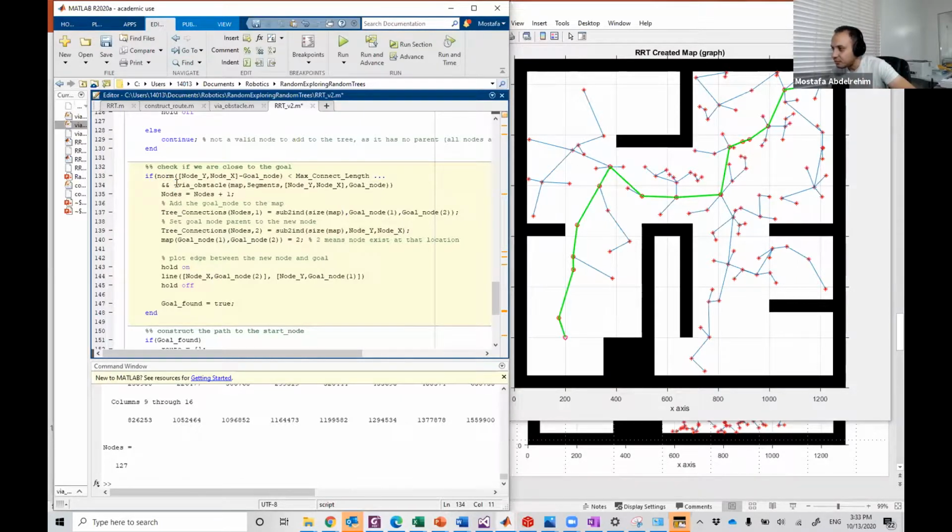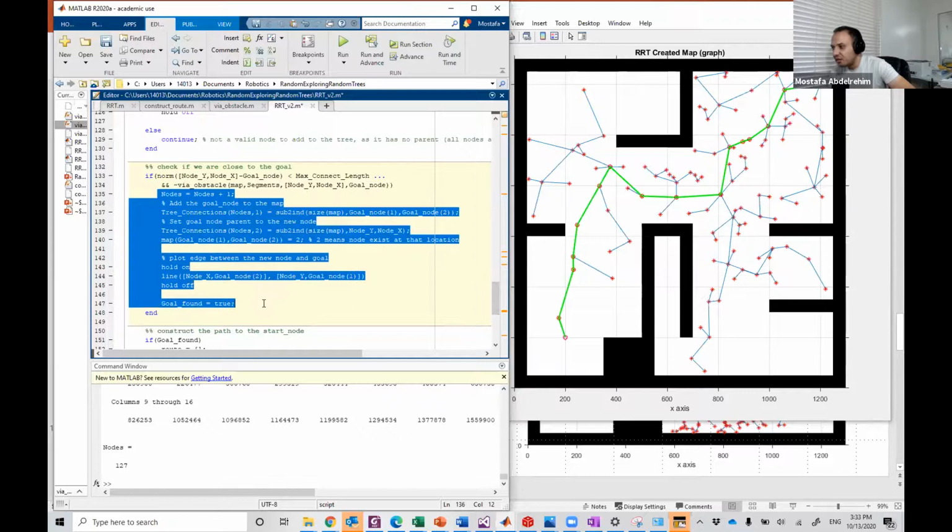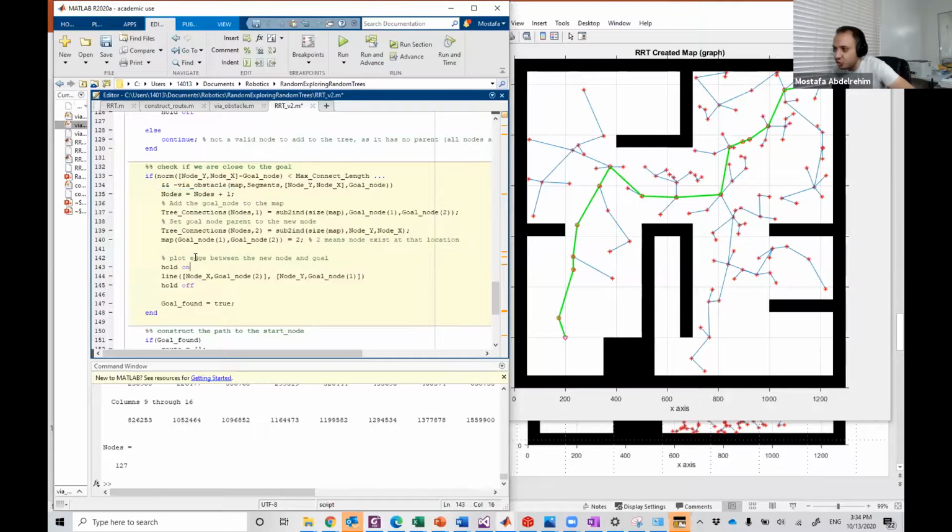Okay, so that means the goal is within the range of that new node, and there is no obstacle between the new node and the goal. Then you do all of that. What is that exactly? Add the goal now to the graph and set its parent as this node and just exit. So let's do that.